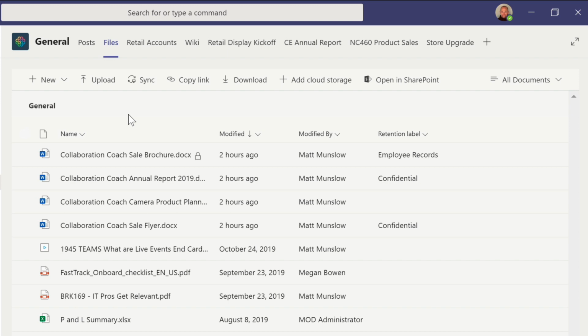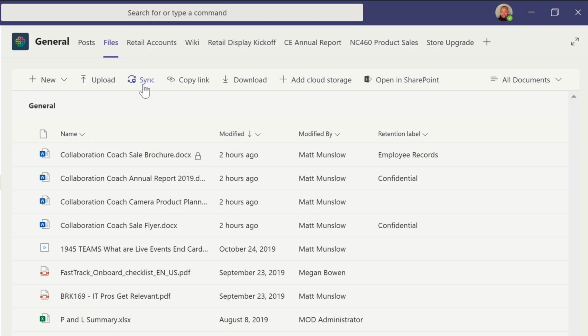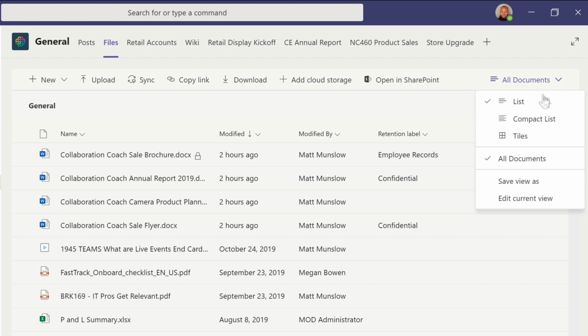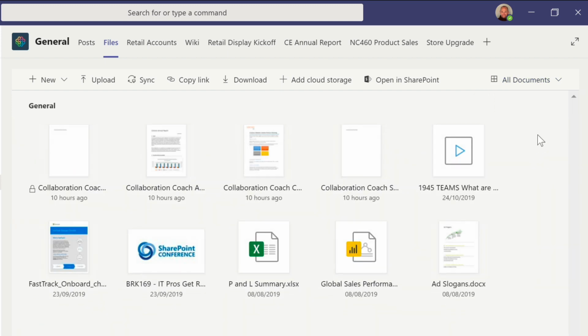So for example, there's the sync button. So now we can sync our SharePoint libraries to the OneDrive sync client through Teams. Previously, we had to go into a browser. Another thing we've got up here is this view menu. So all documents is the default. I can drop it down and I can choose tile view, for example. That's something else we couldn't do until now.